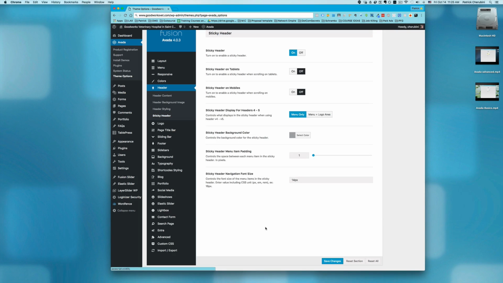Sticky header, I have it on. So what that means, and I don't have it on the tablets and mobiles, but I have it on the regular desktop, is that when someone is scrolling down the website, the header is going to scroll with them. So they're able to get back to a different menu item easily. So I happen to really like that. Sticky header is only available for the headers 4 and 5, the styles 4 and 5. So you want to remember that.